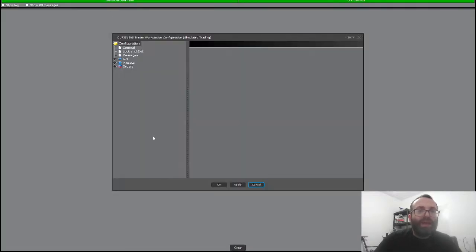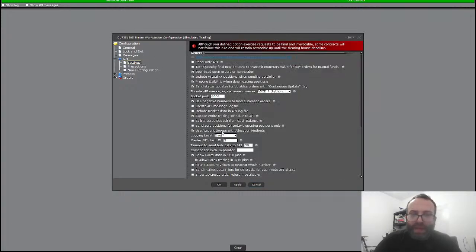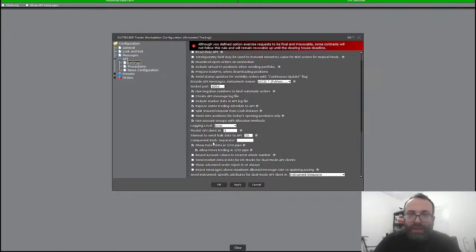So you look at configure settings, and you'll see that in API there's settings, and there's the master API client ID. This master API client ID sees every trade, and you can cancel every trade through it. And there's also a special client ID called client ID 0, which sees all the trades in your current client ID plus the ones you do manually, like with the app.